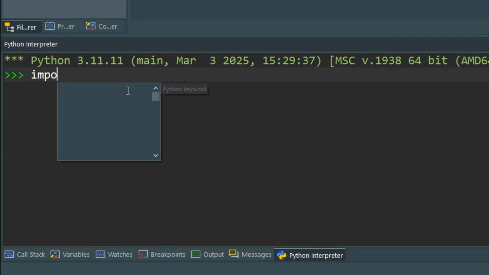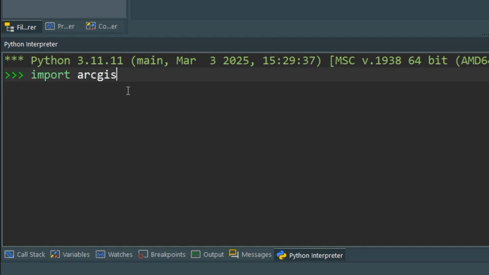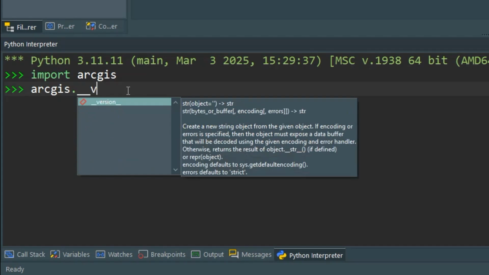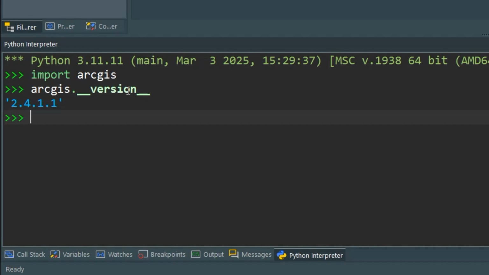I'm going to import the ArcGIS module. With the ArcGIS module imported, I'm going to call the module __version__, with double underscores, and hit enter, and we can see my Python interpreter is utilizing version 2.4.1.1 of the ArcGIS API for Python.